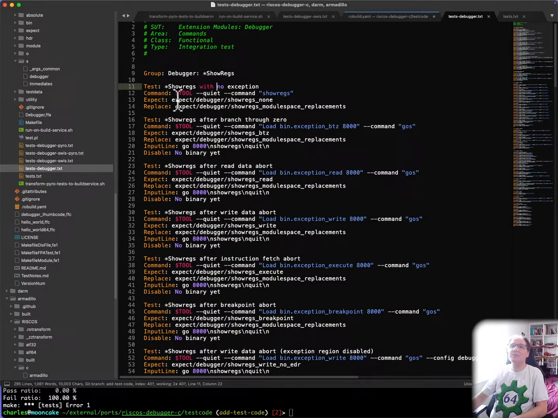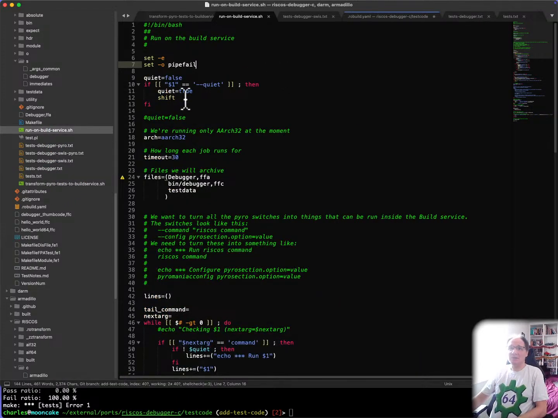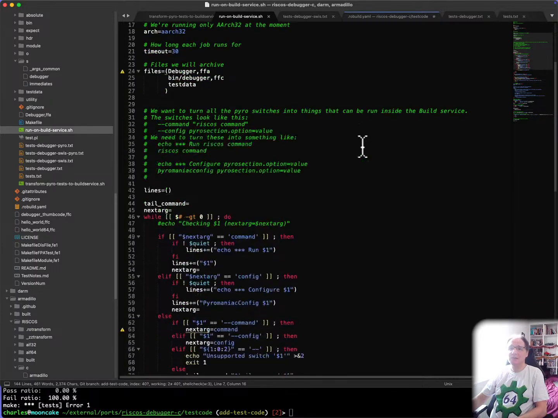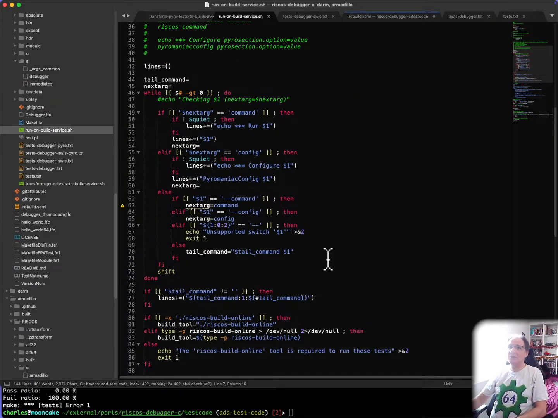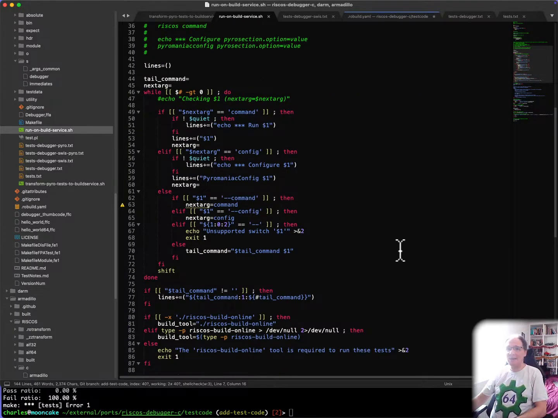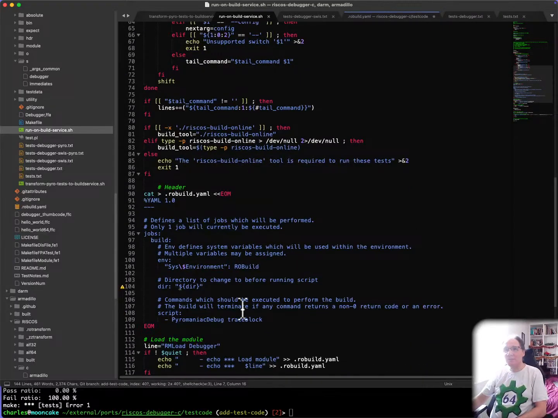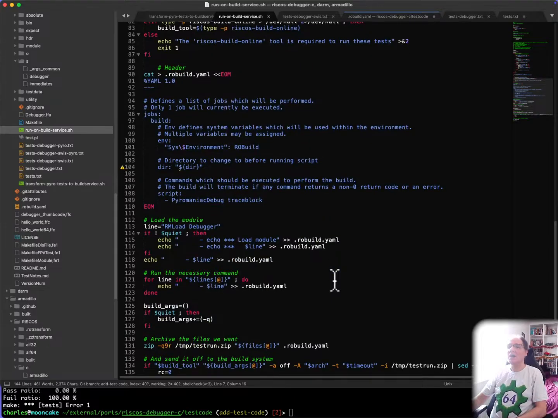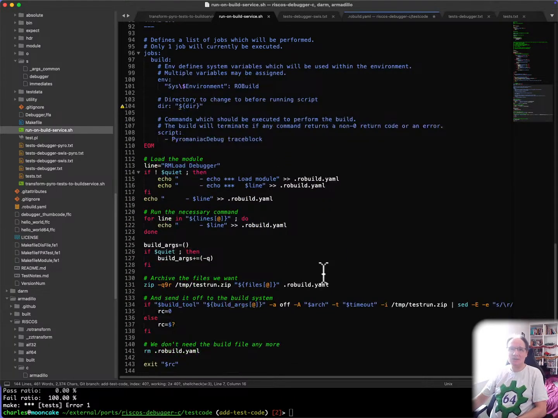So this is the very first test that will be run. It's called show regs with no exception. This is the magic that does it. I'm not going to go through all of that, but essentially it repeats going through the command line, works out what you asked it to do, and then builds up a build command that can then go and execute that, which has a set of things on it. So each command that gets executed gets sent to the server, executed, and returns. And so we get to see what happens.